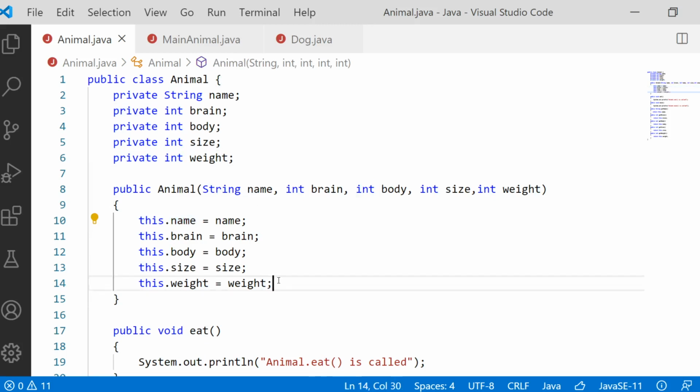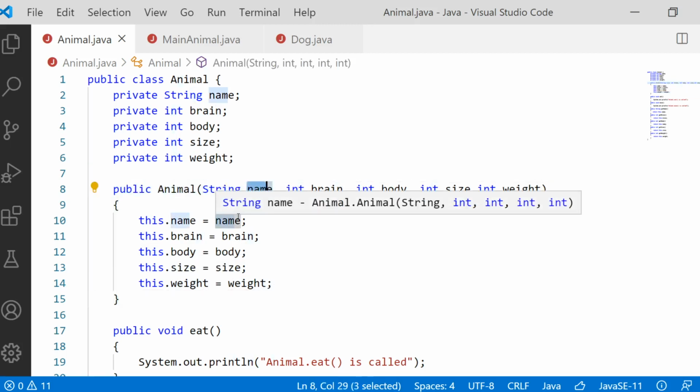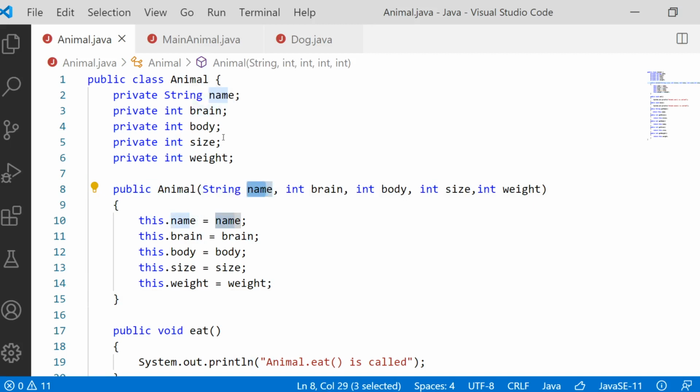So the field values were saved: this.name equal to name, this.brain equal to brain, this.body equal to body, this.size equal to size, and this.weight equal to weight. Where the right side name is the local variable, the argument variable, and this.name refers to its own instance attribute. So this refers to the current object for which you are calling the constructor.